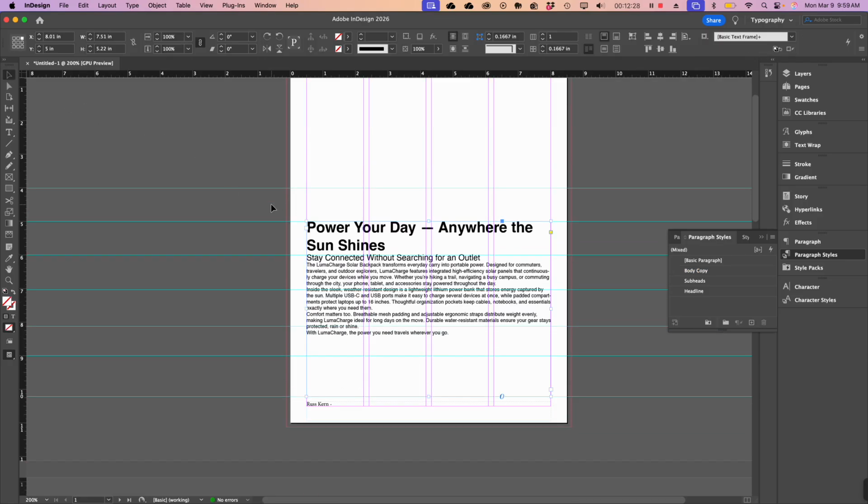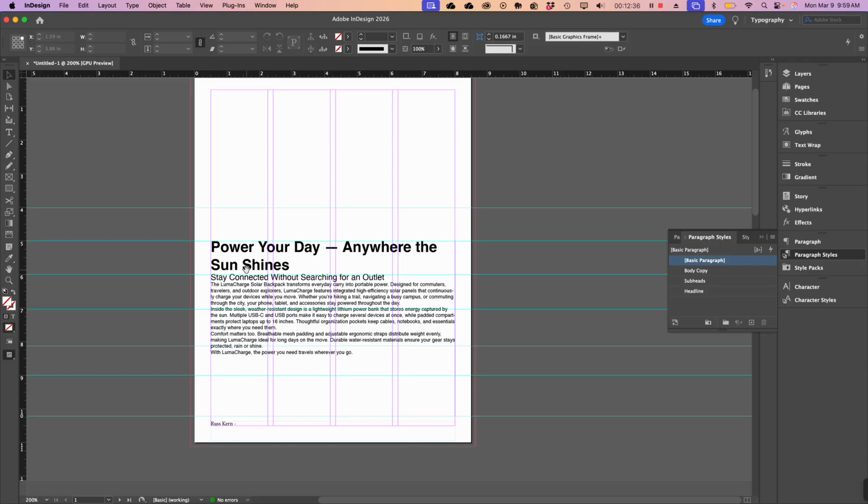So let's take a look at this now. So now we need to start styling this stuff a little bit. And I'm going to do that through my style sheets. So let's start with our body copy, because I think it's the simplest.